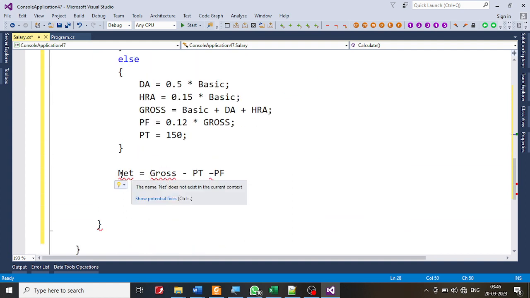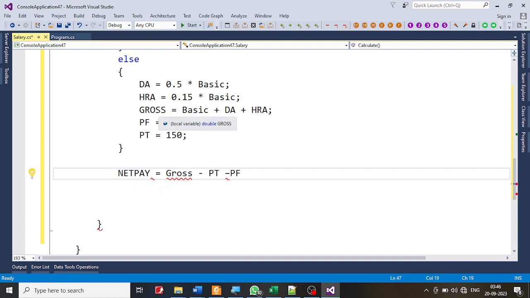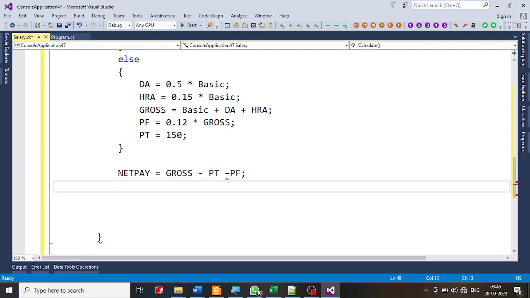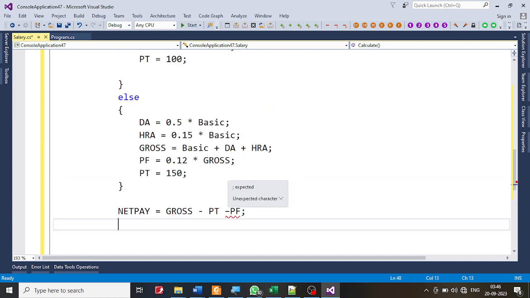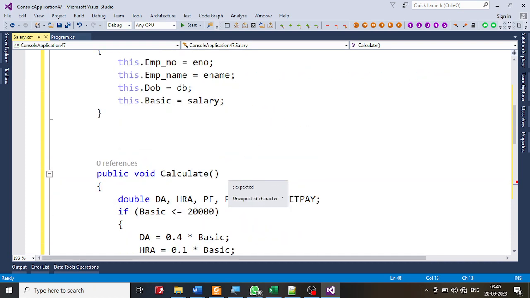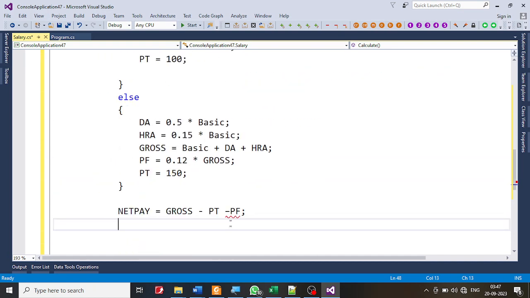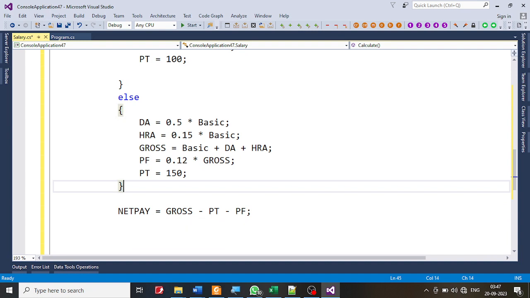So I am going to say net pay is equal to gross. The variable name must be the same. C# is case sensitive, so you must be careful with that. So PF, I have taken it as PF. Yes, PF I have taken it. If you try to copy paste it, it is not a minus sign. So gross minus PT minus PF.